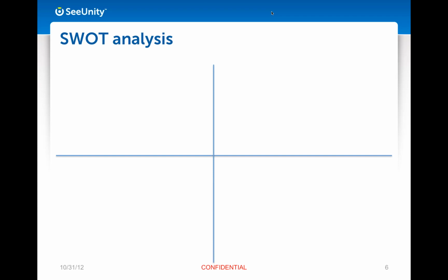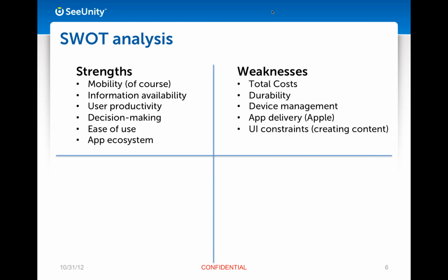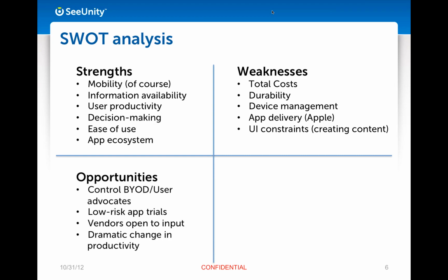A quick recap of the SWOT analysis I did that week. Strengths. When you have these mobile devices, you have real-time availability, which means your users have the benefit of making decisions faster and making decisions that are getting the benefit of that information, as opposed to guessing and hoping that you're right. Weaknesses, frequently we underestimate the total cost of a mobile strategy. Some of the durability issues with these devices as they become lighter and more elegant, device management.